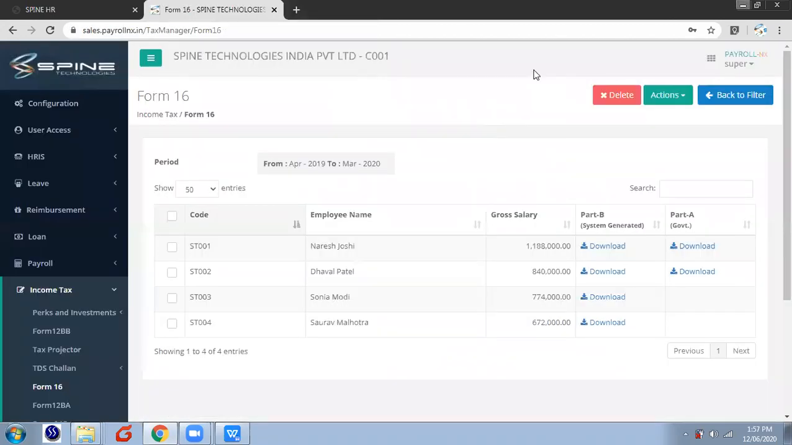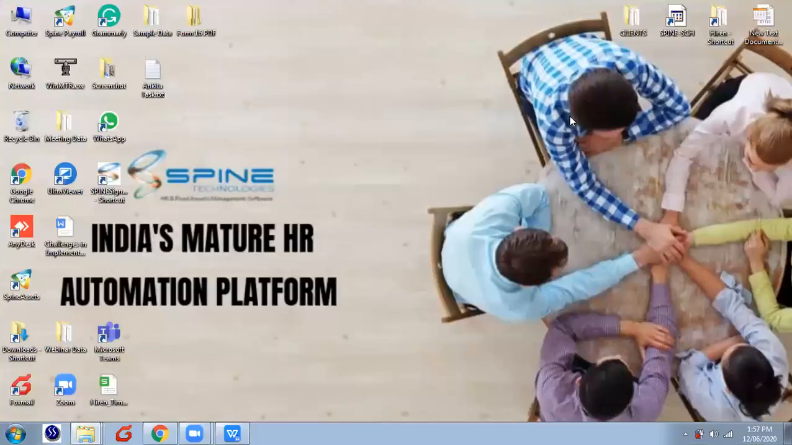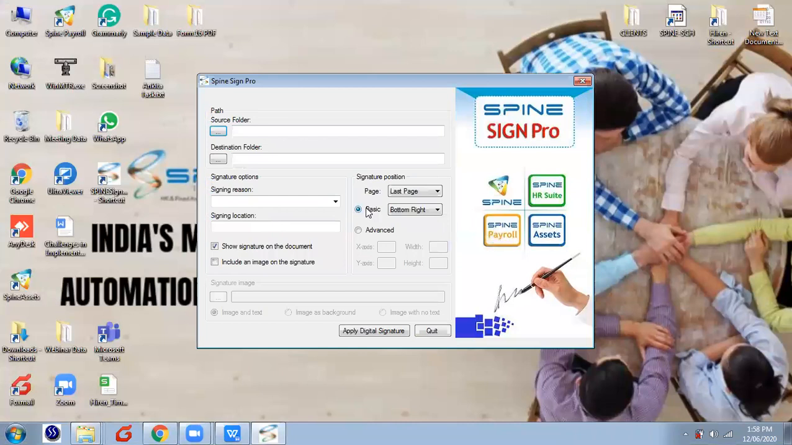So now we are going to apply the digital signature on this Form 16, which is generated from Spine Payroll NX. For applying the digital signature, we have to use the Spine Sign Pro utility. So very first, we have to run this utility over here for applying the digital signature on my Form 16. But we have to ensure that my digital signature dongle is attached to my computer before using this utility. So now this utility is ready for use.